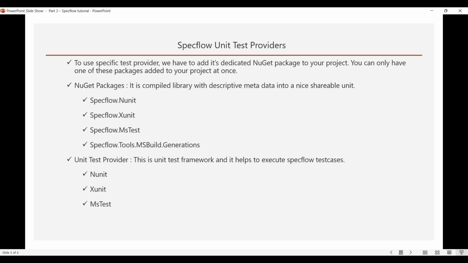So when we talk about a Specflow unit test provider, the first question is what it means by the unit test provider and how Specflow is going to use it. A unit test provider helps to execute and identify the test cases. So Specflow is going to use this unit test provider to execute and identify the test cases. Specflow supports 3 different unit test providers: NUnit, XUnit and MS test.